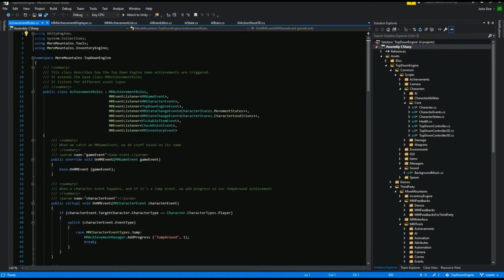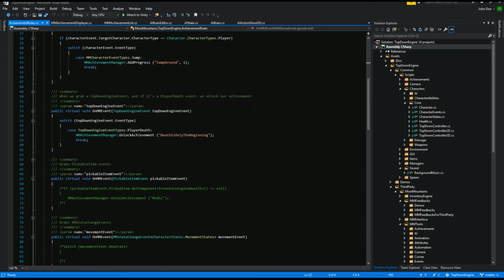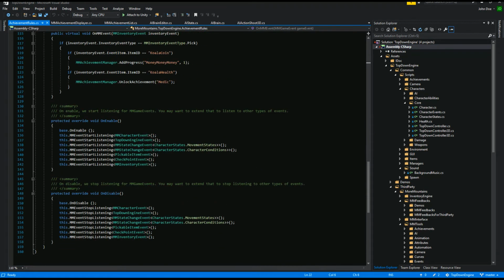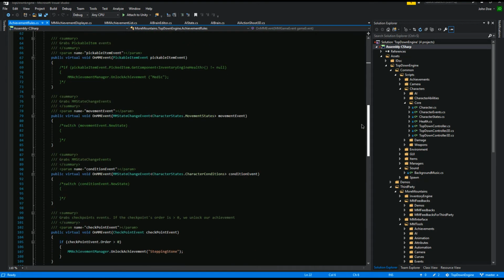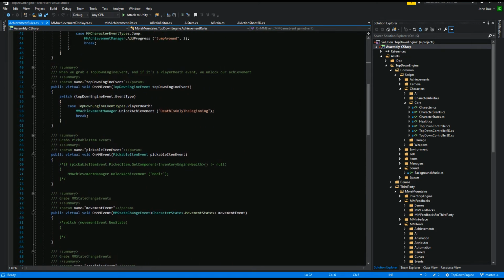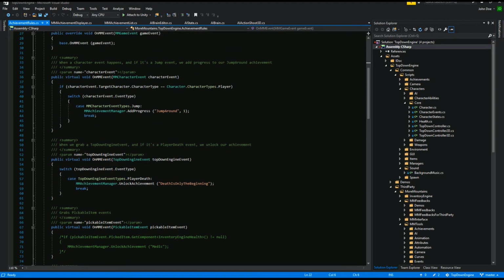and that's pretty much where achievements are going to be unlocked. So as you can see, this class listens to a lot of events, game events, character events, what else, checkpoint events, and so on, inventory events. And so on enable, on disable, we're going to start and stop respectively listening to these events. So basically every time, let's say, a jump happens, I'm gonna try to add progress to my jump around achievement.